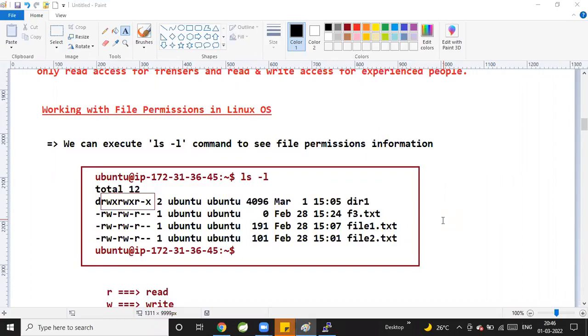Read, write, execute. Read permission is represented by the character R. Write permission is represented by the character W. Execute permission is represented by the character X.